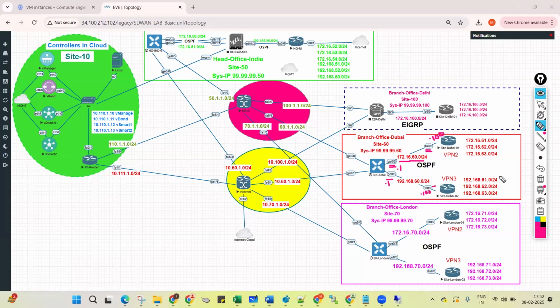Apart from this, we will configure these IP addresses on loopback interfaces. Similarly, these IP addresses we will all configure on loopback. So loopback 11, 12, and 13. We will configure these IP addresses. And apart from that, we will also be having OSPF configuration in this area and in this area as well. So we will do that configuration now.